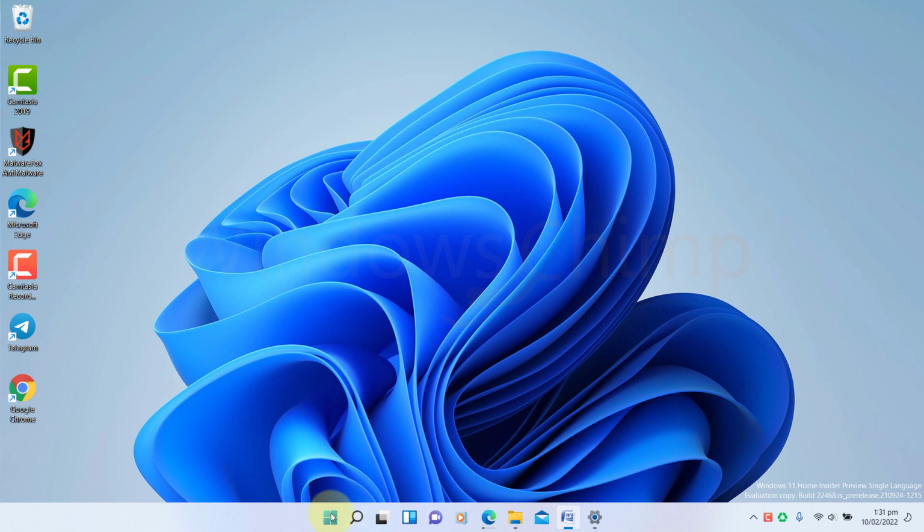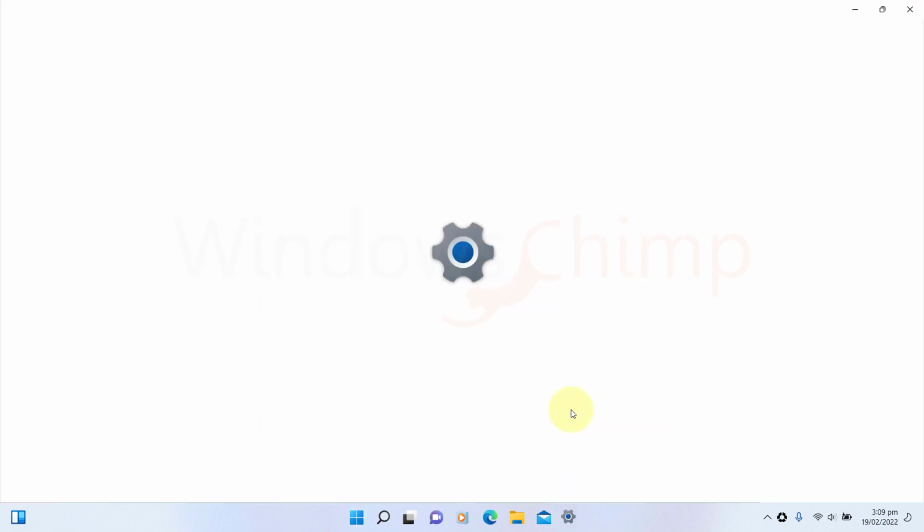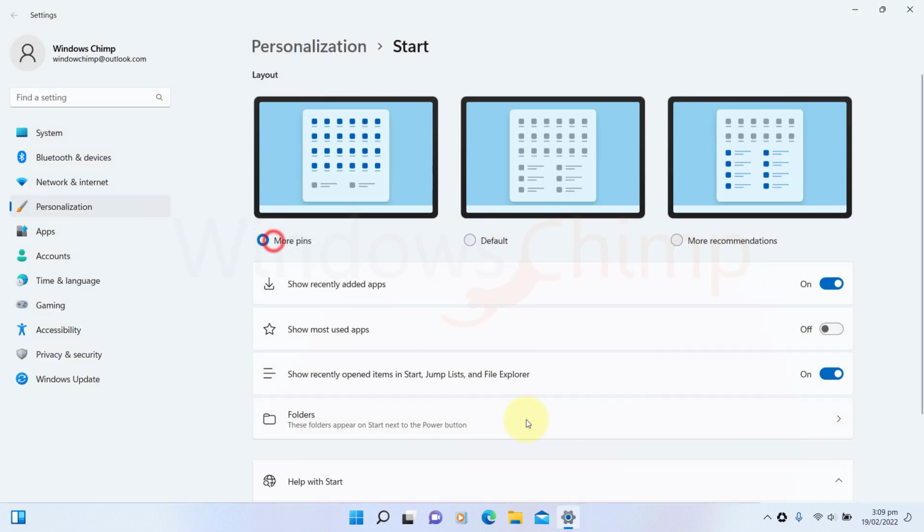It is not possible to remove the Recommended section completely yet. However, Microsoft is testing a feature with the Insiders that will allow you to remove the Recommended section later.